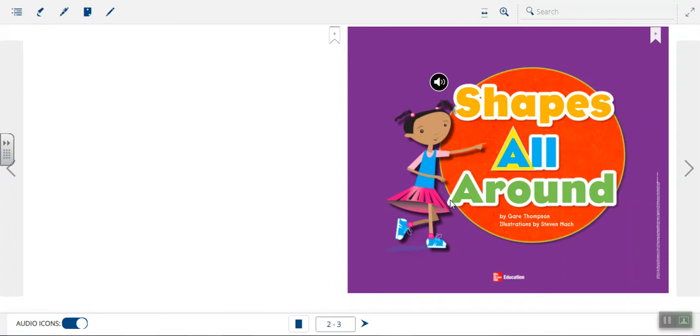Now, when we read the story, what you're going to be looking for is different examples of the shapes, and I'm going to show you some special things on each page because the story might be set up a little bit differently than the other stories we've listened to. Okay? Now, let's check it out. Shapes All Around. It's by Gary Thompson, and the pictures are by Stephen Mock. Let's get going.